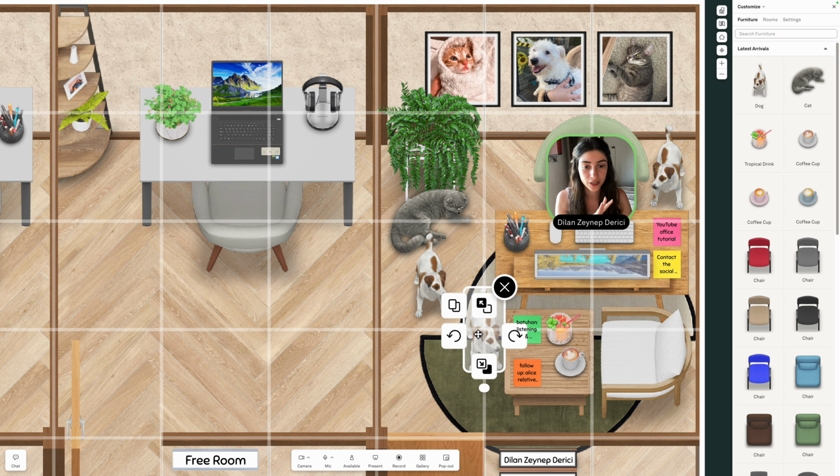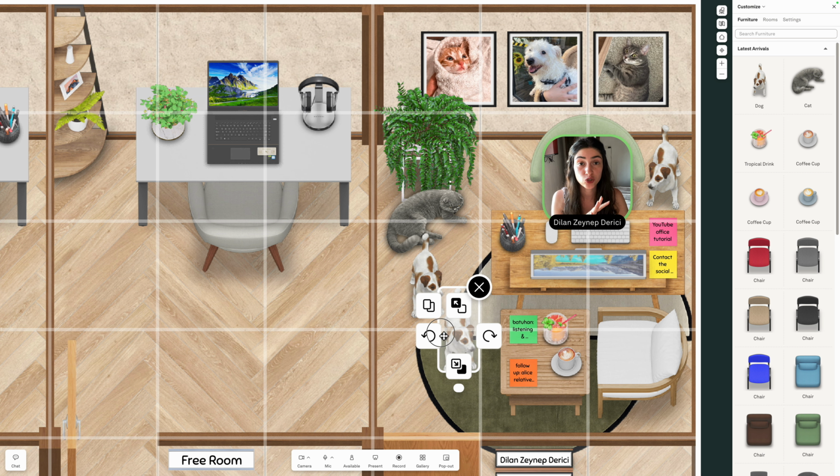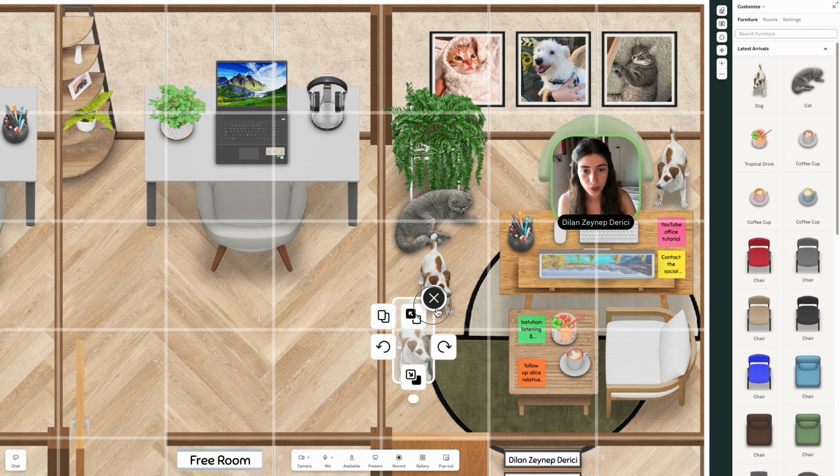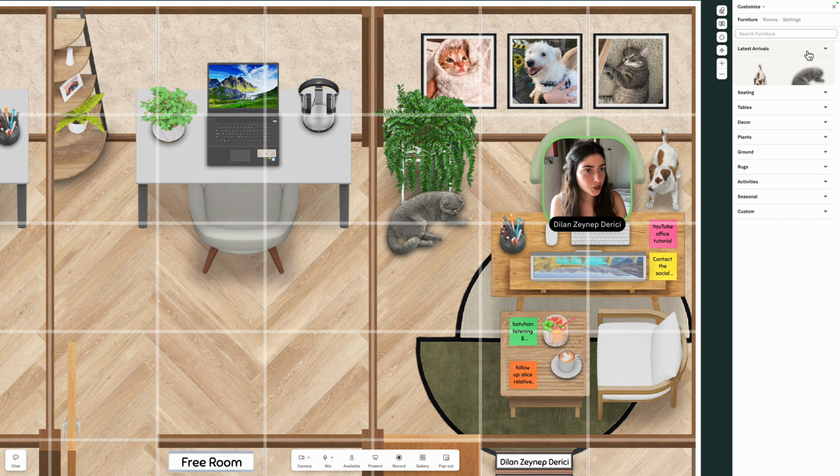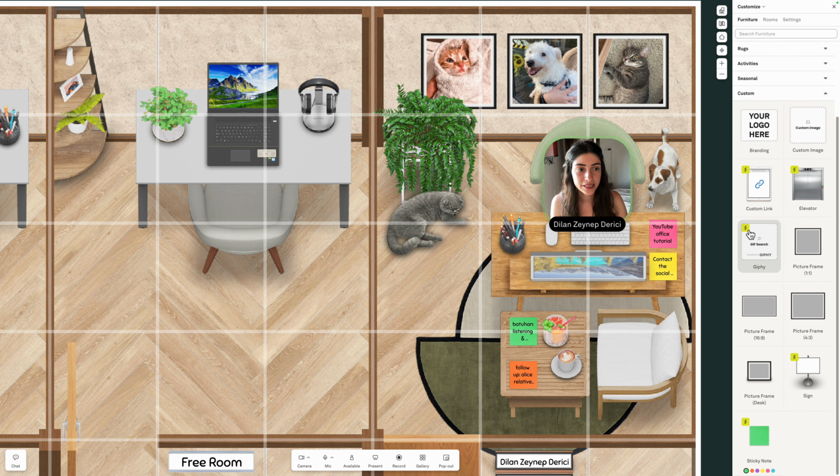And if you want to change the location of the object, you simply drag this time to wherever you like. And if you want to remove it, just click on this button. There is some furniture that you can edit. When you see this symbol, it means this is an interactive furniture. This is an interactive object.